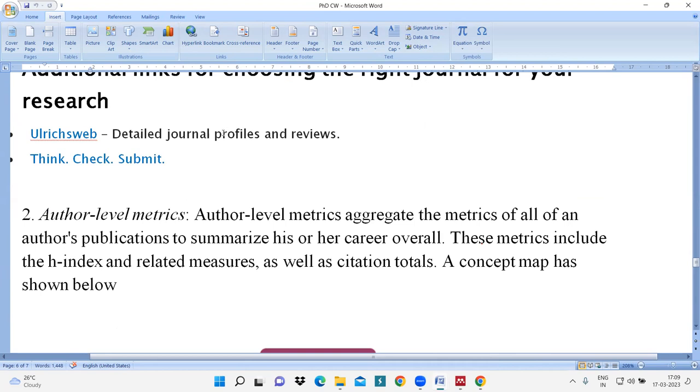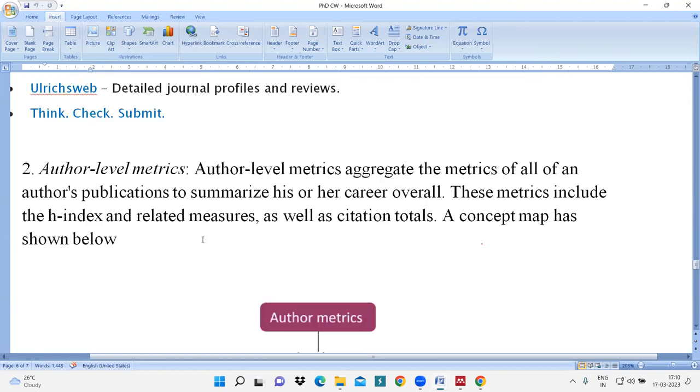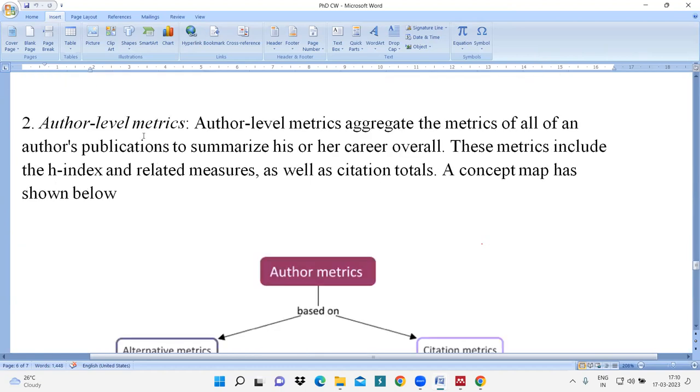We were talking about the journal level metrics. Now we are coming to the author level metrics, and then we will finish with the article level metrics, right? So once we have finished journal level, we are coming to the author level metrics. So which author is most popular? Author level metrics aggregate the metrics of an author's publications to summarize his or her career overall.